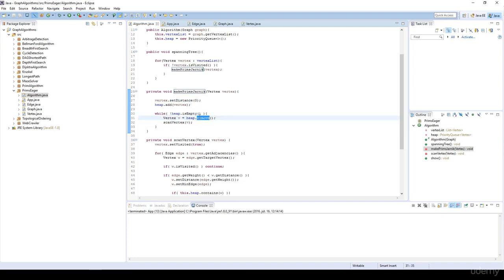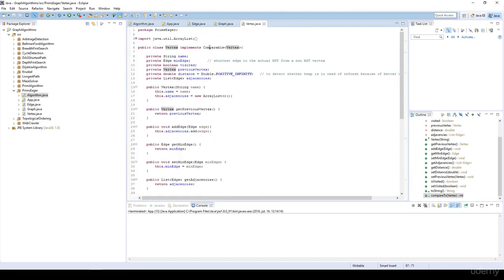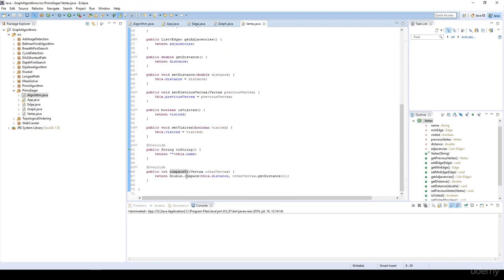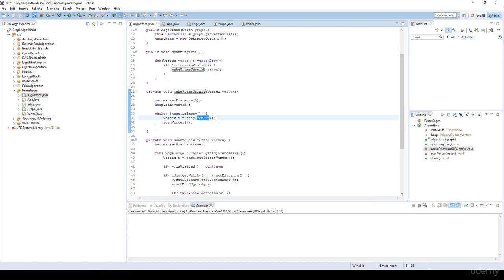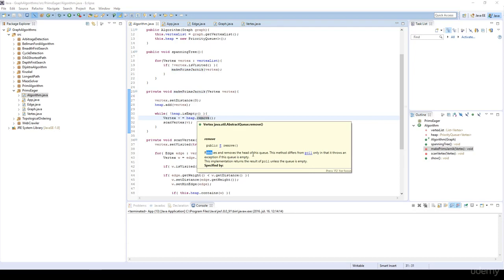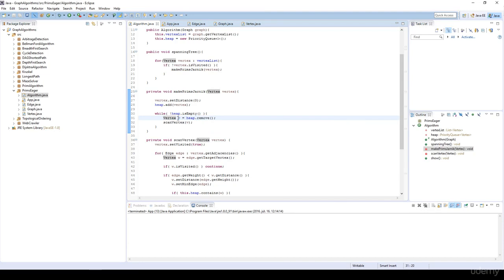from the heap. What does it mean? It's going to return the vertex with the minimum distance. Why? That's why we had to implement this comparable interface. Because the heap is going to pose the question that, okay, according to what would I like to sort these vertices, and because in the comparable interface compareTo method, we have specified that we would like to compare the distance and the other vertex getDistance values. That's why whenever we call this remove, which is going to retrieve and remove the head of this queue, it's going to remove the vertex with the minimum distance.